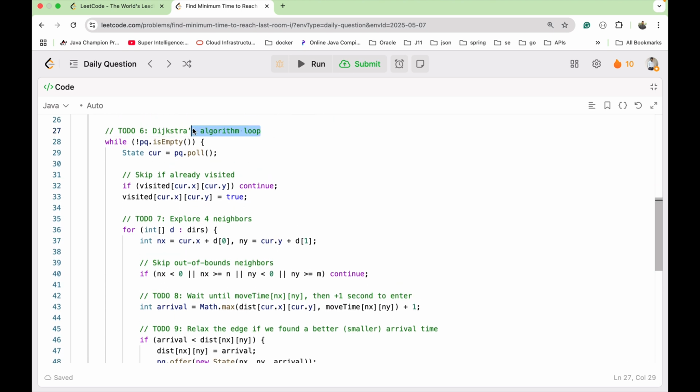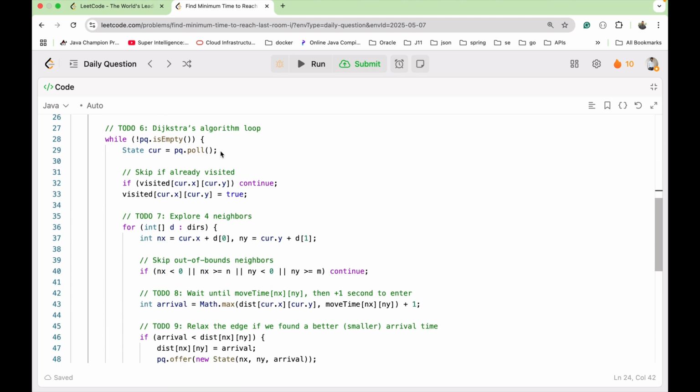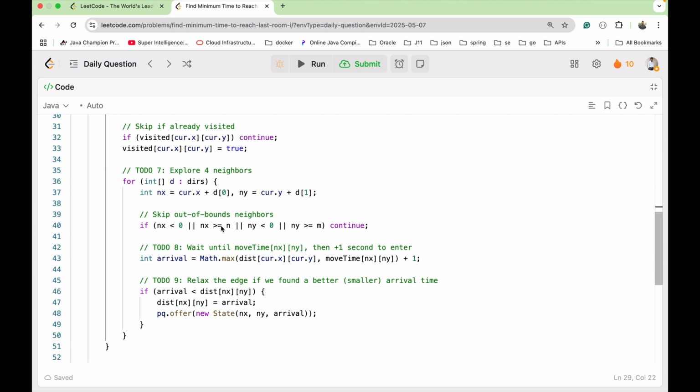So we are going to create the Dijkstra algorithm loop, and as you know, we will run this loop until the priority queue is empty. So we have created the pq and we have added the first cell. From the first cell we can move in any of the 4 directions. First of all we'll get the current cell data, called current. So from the priority queue we will poll the current cell information. From the current cell we can move to all other cells.